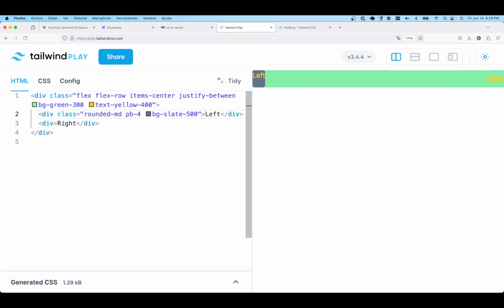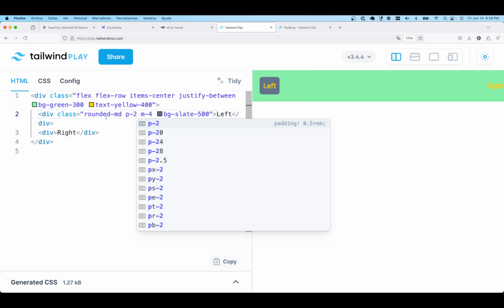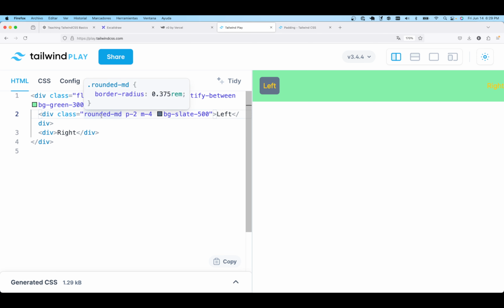So the same thing applies to margins, right? If I do margin 4, then now it is the margin that I'm applying. And let's do both. Now, what's the size of that padding? 4 is not 4 pixels. It's a multiple of 4. So P4 means 4 by 4, 16 pixels, right?